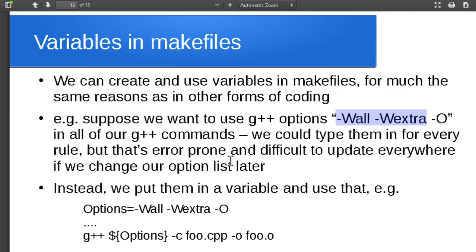So I can go through and manually stick -Wall -Wextra in every single one of them. But if I try to change that later on, it means I've got to go through and edit every single one of them. So what I'm going to do is stick these in a variable and just use the variable in each of the compilation commands. So the way you do it is by picking a variable name, just whatever you like, equals and whatever value you want, whatever text you want associated with it, and then use the dollar and curly brackets around the name of it to actually use the variable later on.